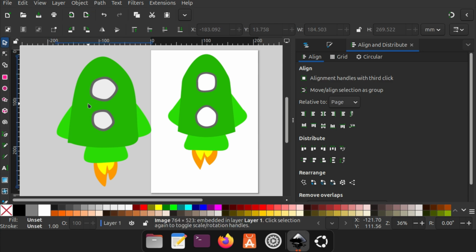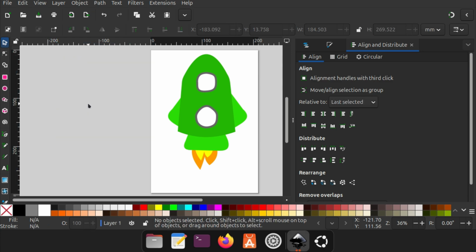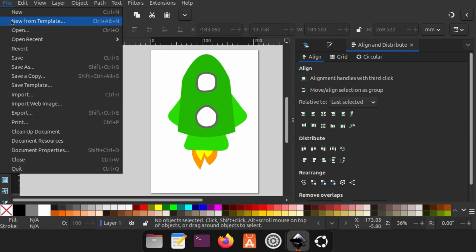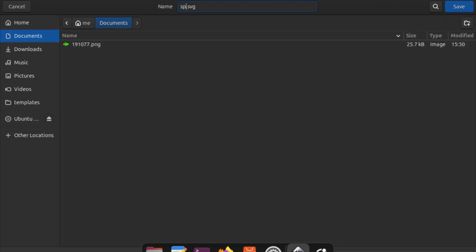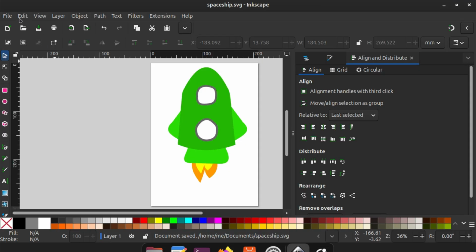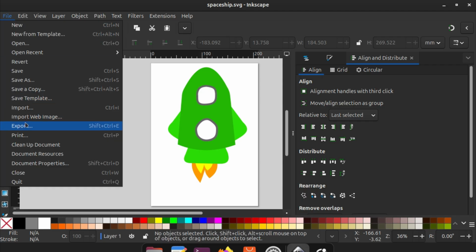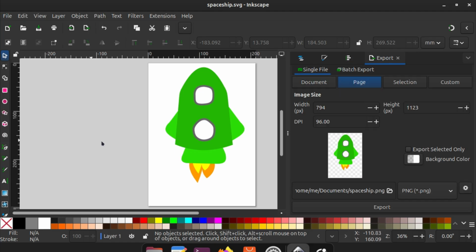So I'll take the original, I'll click on it, and then I'll delete it. Then I'll do a File and a Save. I'll change it to spaceship.svg and put it in my documents. I also then will do an export so I can get a printable image of it. We'll do an export.